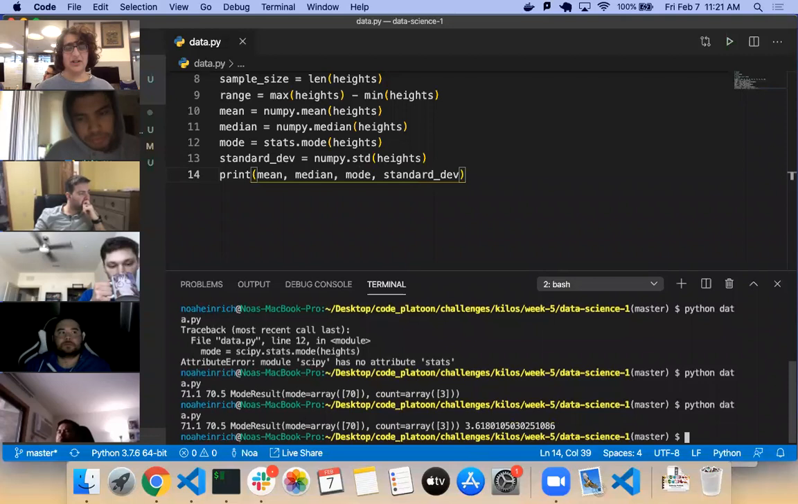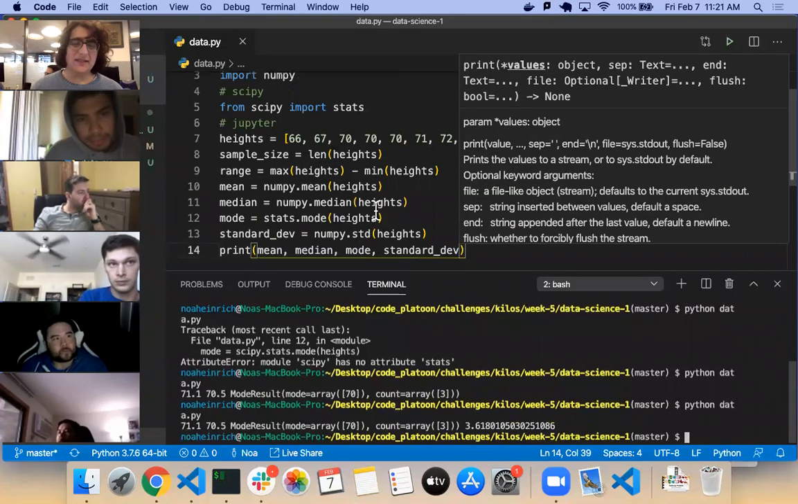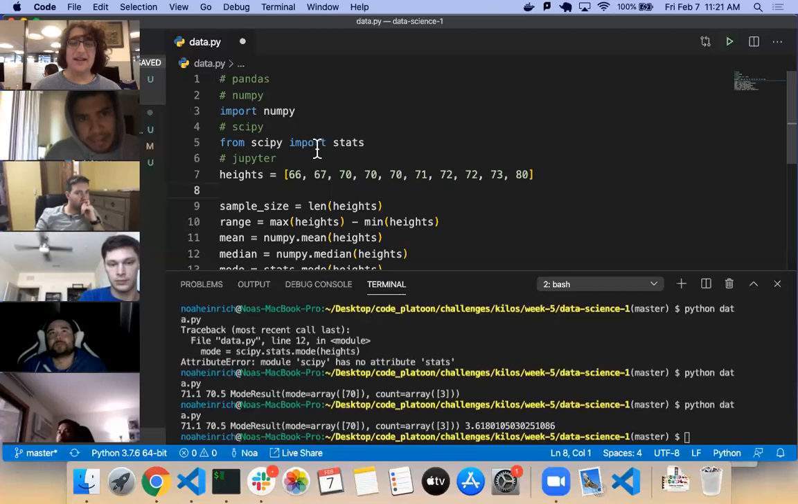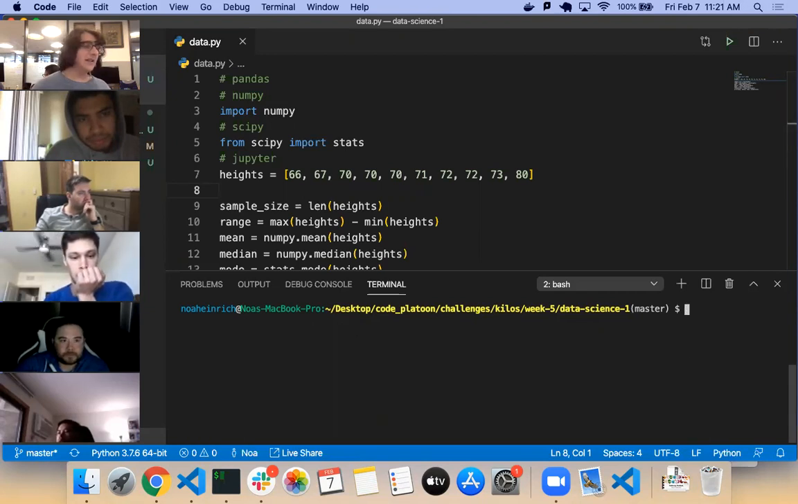So standard deviation is 3.618, and so on. You get the idea. We're only scratching the surface of what NumPy and SciPy can do. They're highly versatile libraries with a ton of mathematical stuff. So if you are interested in math and data science in general, definitely go strolling through the docs of these, because they are actually very well documented.